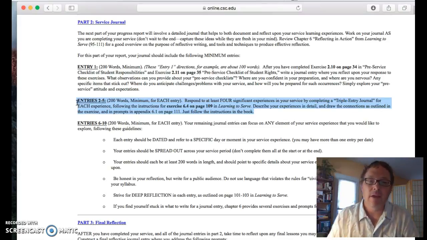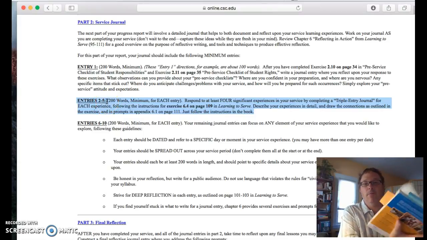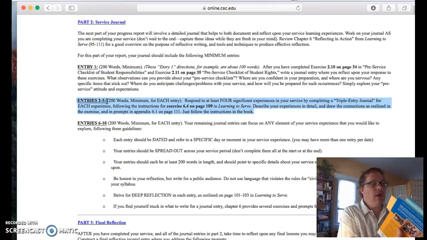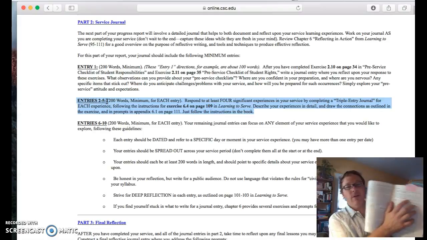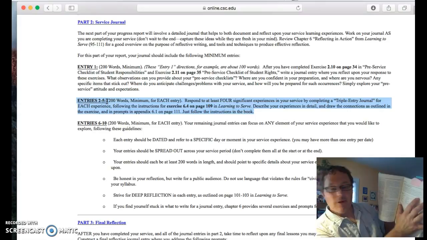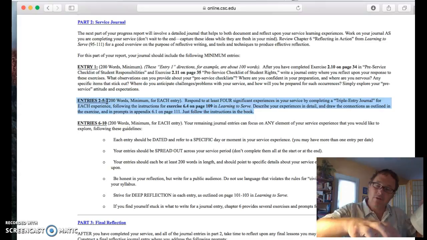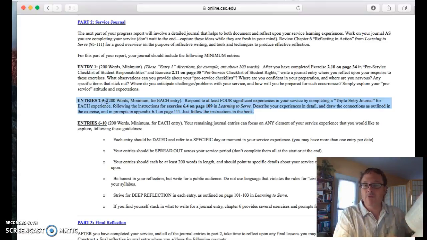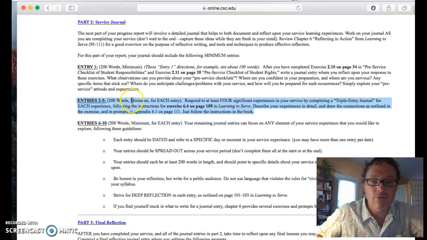2 through 5. Each of these are the triple entry journal format on page 109 in your book. And this simply asks you to divide up the experiences into these 3 areas to help establish a reflection. You can do this triple entry journal off to the side and then put the text into your journal if you want. It doesn't matter to me how you do it, but I am asking you to follow that format from your book on page 109 for the triple entry.